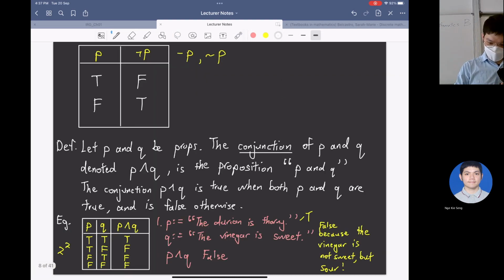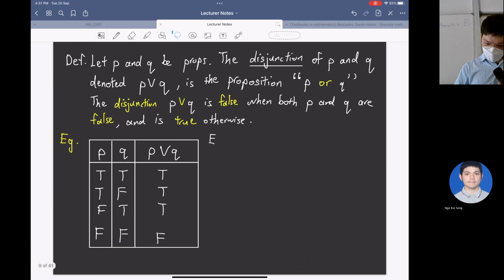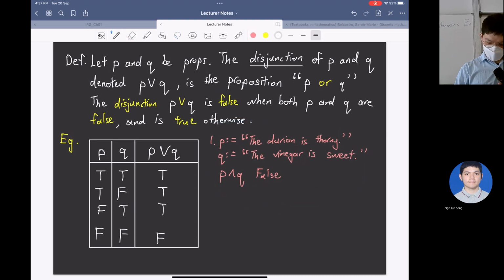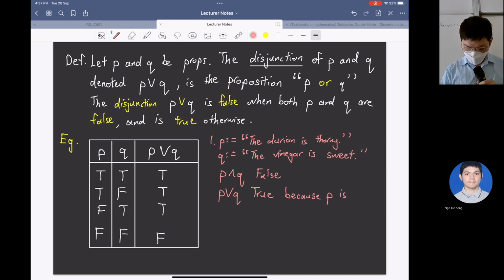Okay, maybe we just use the same example then. Let's just get one. Okay. So what about P or Q? True or false? Why? Because P is true. We just require one of them to be true.